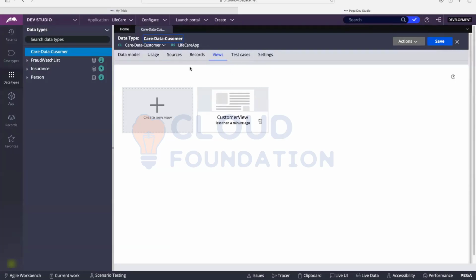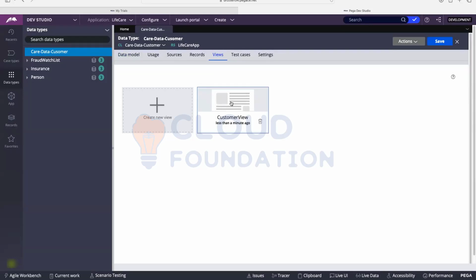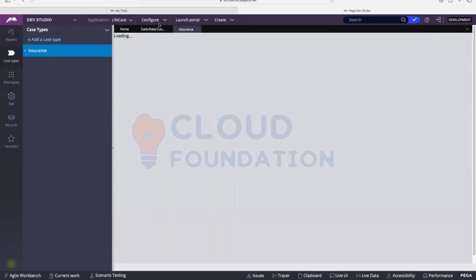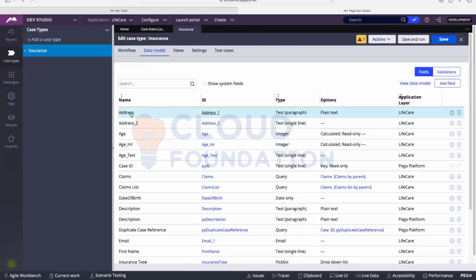Okay. So in this data type, we have created an abstract class which doesn't hold any records in the database. Then we created the attributes and we created a view. Now we will utilize this view and the fraud watch list view in our case. Because if we are creating anything at the organization level, those will be reused at the application level only, right? So now let's go to the case type, insurance, and data model. Here we have to link.